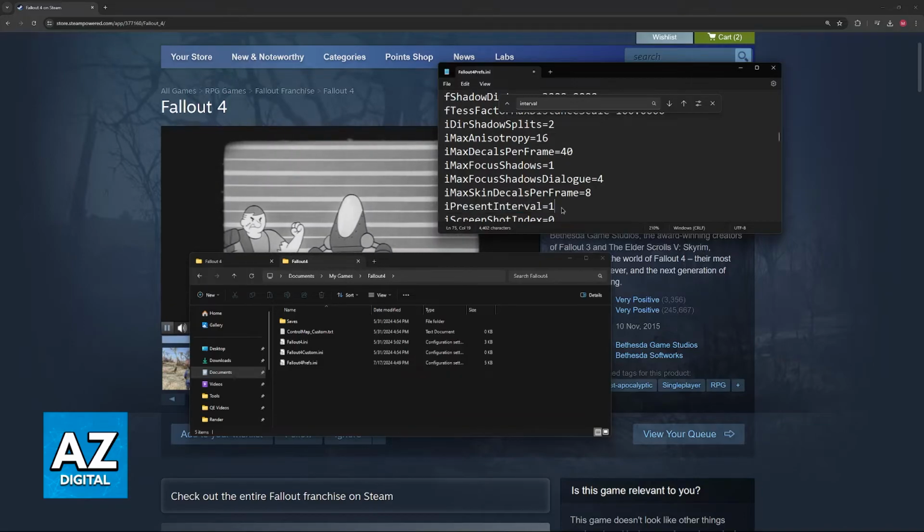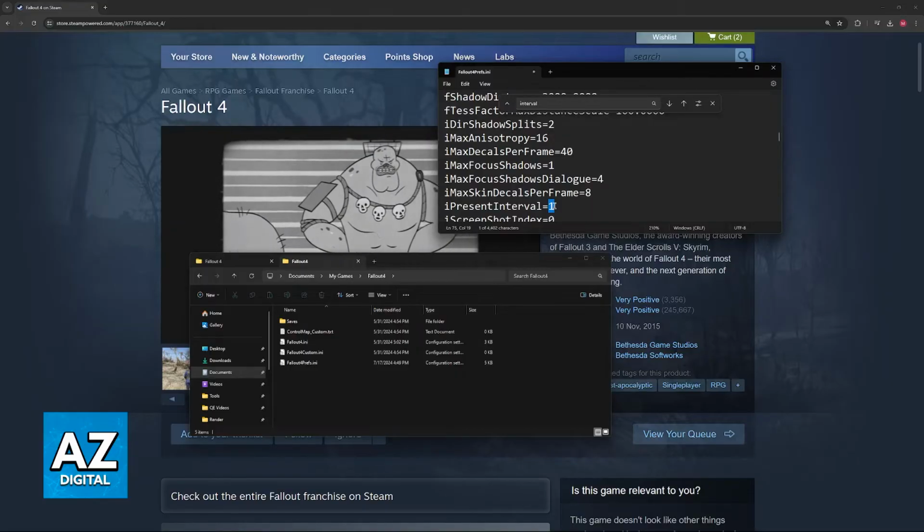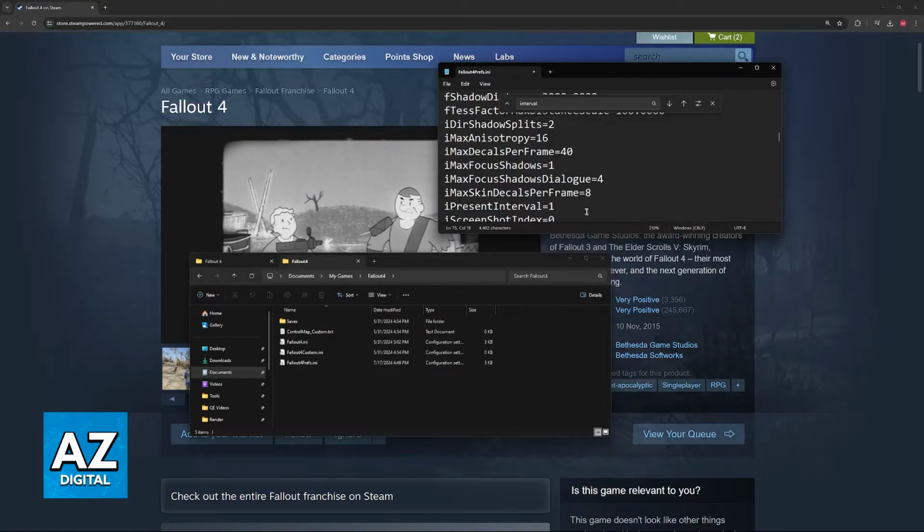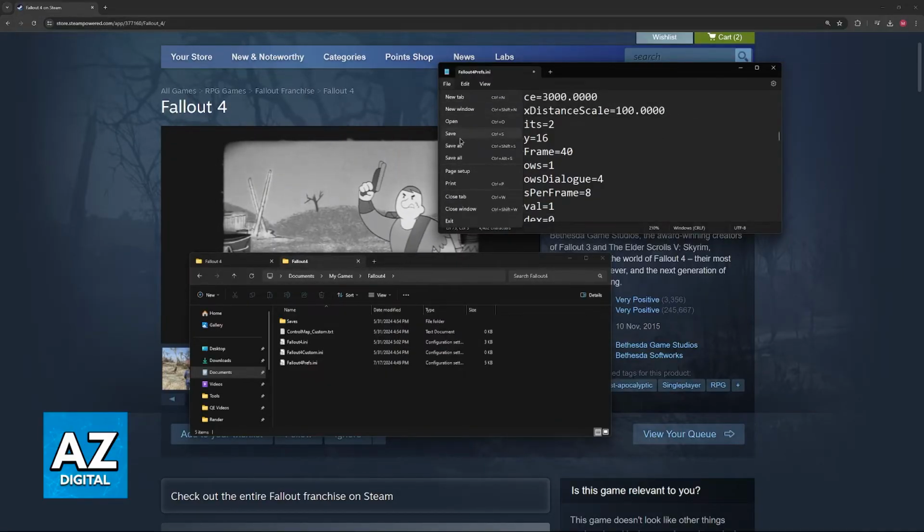Now, once you find this line of code, I recommend that you set it to 1. So if this is set to 0 or 2, just change it to 1. You can either try 1 or 2 as long as it is not set to 0. Once you change this, make sure that you click on File and you save.